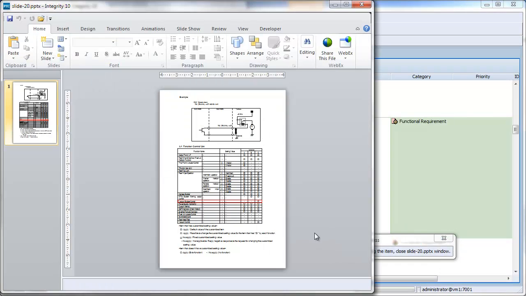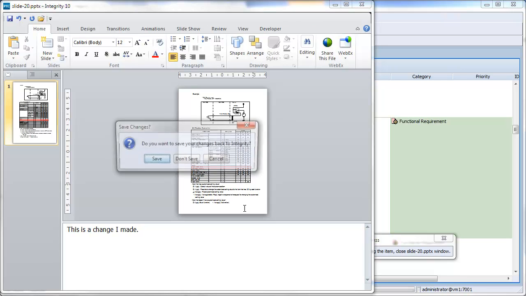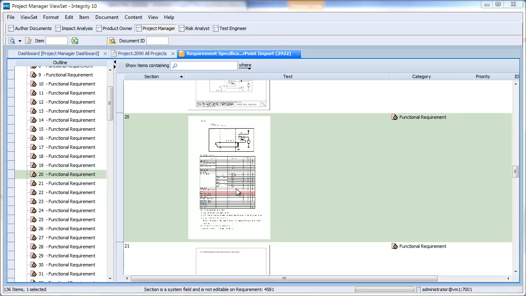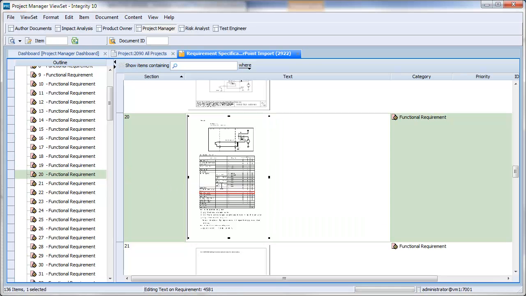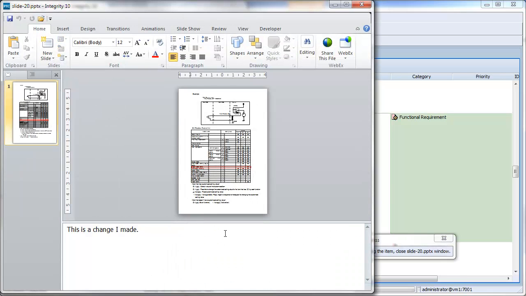And if I come in and double click on the requirement, it will bring me into PowerPoint in edit mode. So now I can come in here and make changes and save those back to Integrity. And now I can reopen the file again just to show you that indeed the change was made in the attachment file that the thumbnail image is linked to.